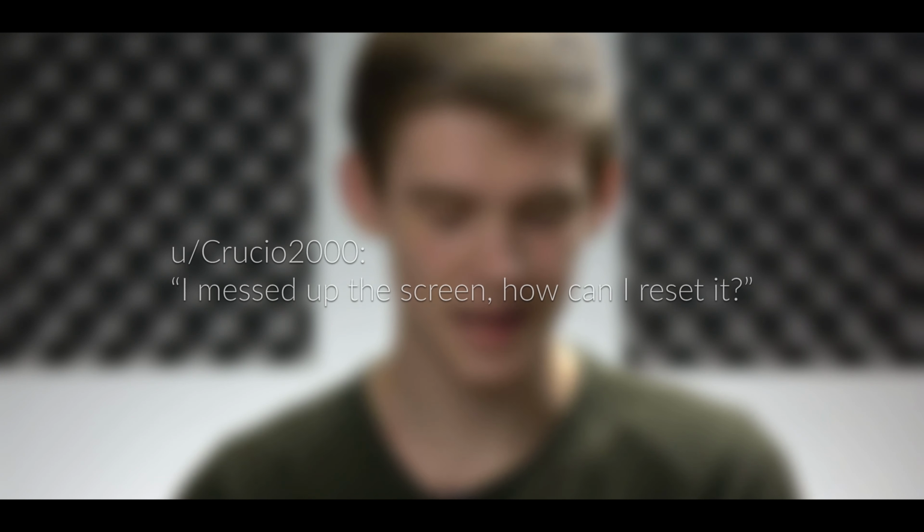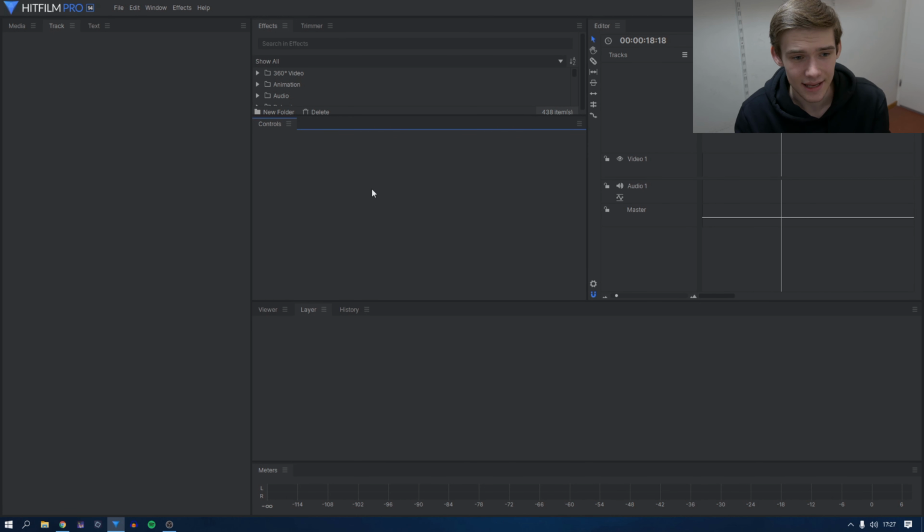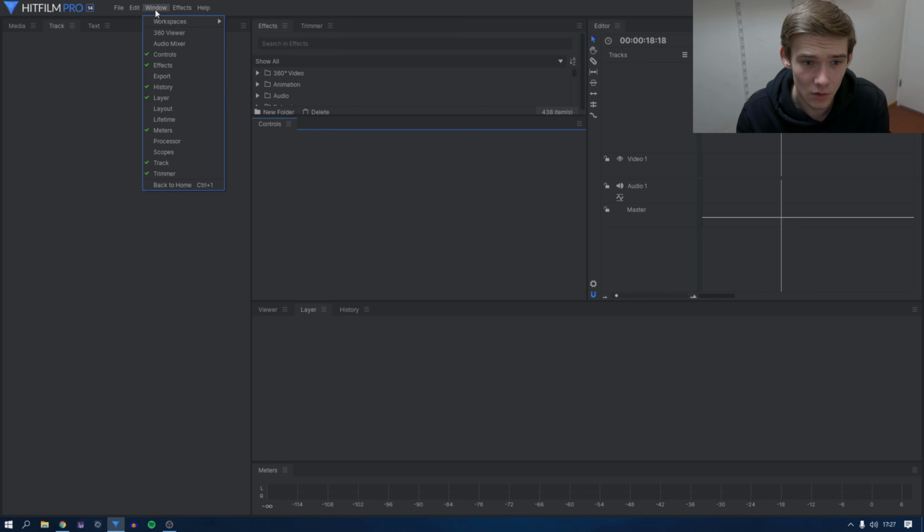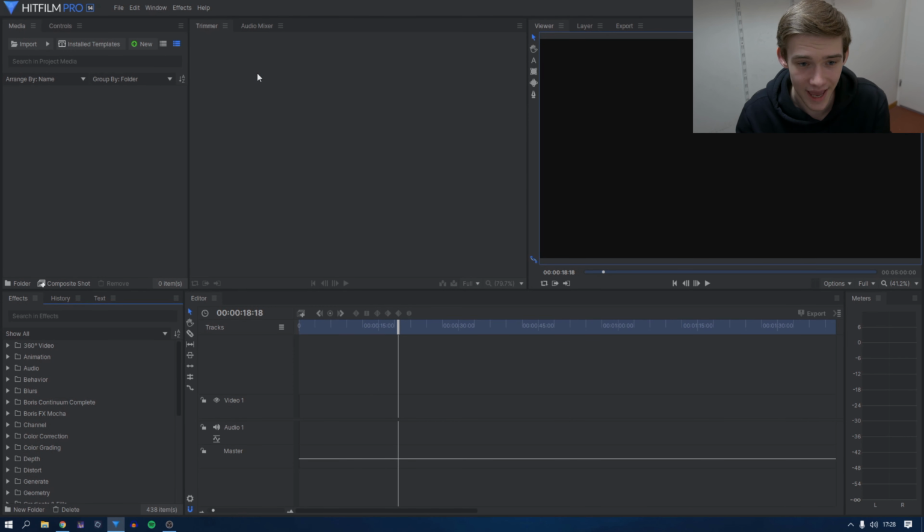Crucio 2000 says, I messed up the screen. How can I reset it? And last but not least, it sometimes happens that you move certain windows around, drop them on different locations, and you can end up with a mess like this. Now, luckily, there are a lot of different presets for your window layout. So go up to Window, click it, and go to Workspaces. These first ones are pre-made presets, so I can click on editing, and this will move all of the windows into a nice position for editing.